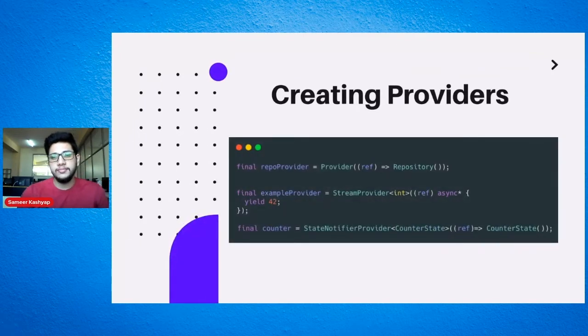So this is how you would create a provider. Getting started, providers are global, meaning that they're global variables, but that doesn't mean they're actually global. They're inserted into the widget tree at runtime, but you declare them as global variables, and you can declare them anywhere in your project. So this is how you would create a simple provider.